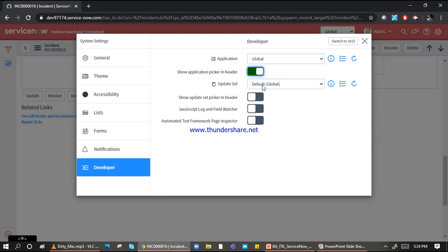Update set, because as a developer I always work on the coding part or the development part, so I need to capture my things. Instead of going here and changing my update set, I want this to be on the top as well. So you can see here, this is again for the Java part and the automation perspective. I'm not opening this part now.